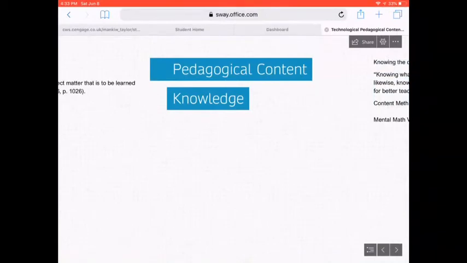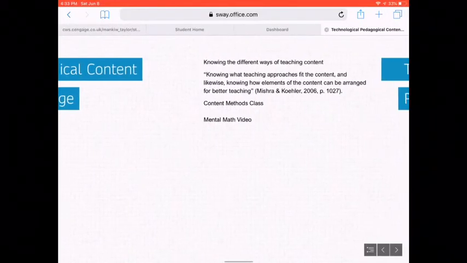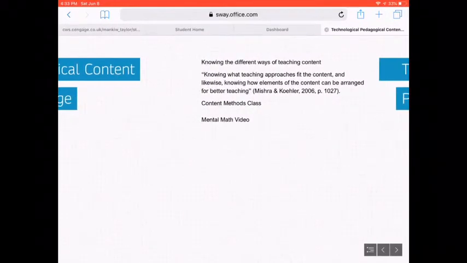As I mentioned before, each of these types of knowledge interact with each other directly. So to begin, I'm going to introduce pedagogical content knowledge. Pedagogical content knowledge is knowing the different ways of how to teach the content area that you're working in, and the different ways of teaching. This is what is learned in our content methods course that we will be taking because not all teaching strategies are useful for the different types of content. Therefore, certain methods work better with certain content.